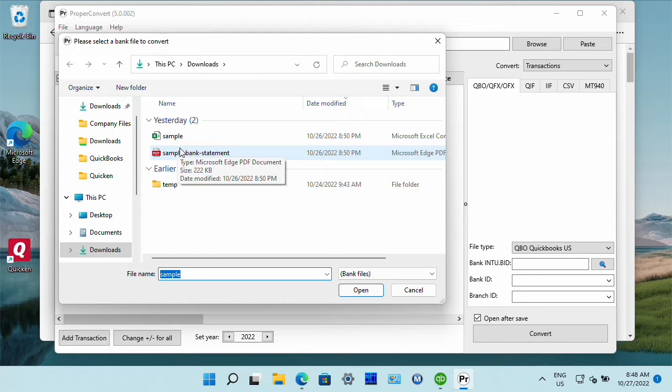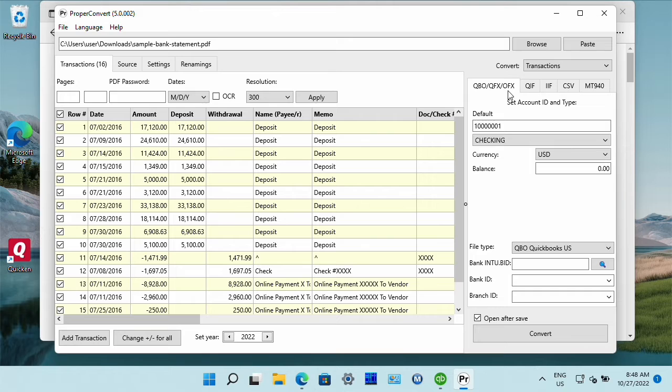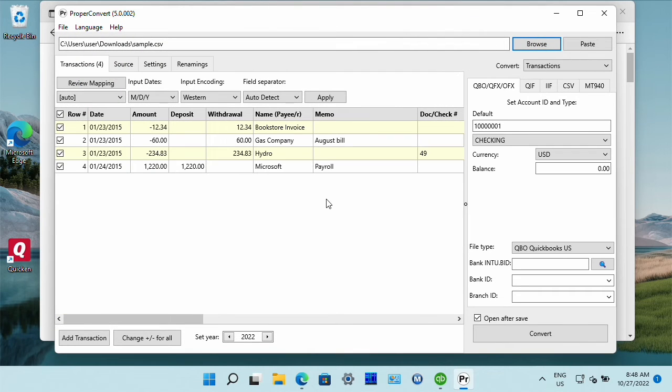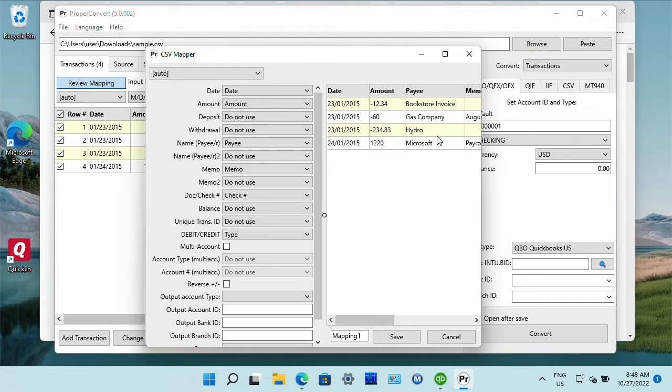In this example, I will try a PDF file and a CSV file. Depending on the file format, there are different tools to adjust how the file is parsed, like the mapping for CSV files.